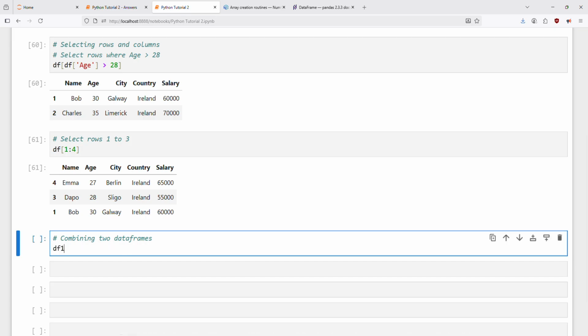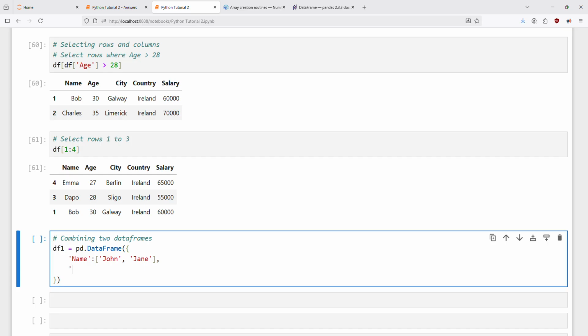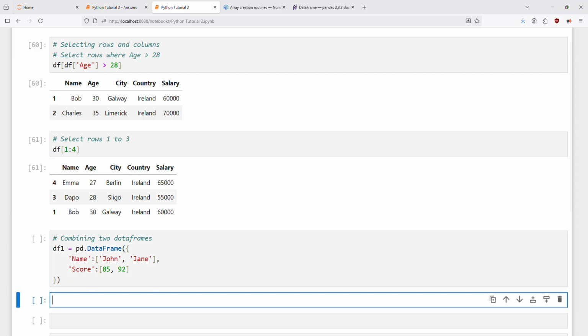So first of all, let's say df1 equals pd.DataFrame, with the names of some people, John, Jane, and a score column, 85 and 92. So that's our first data frame.